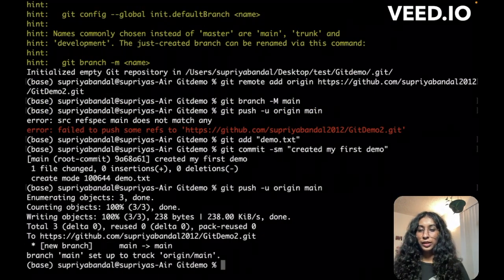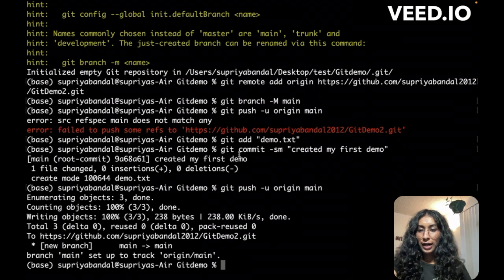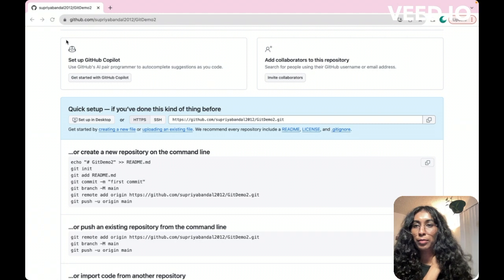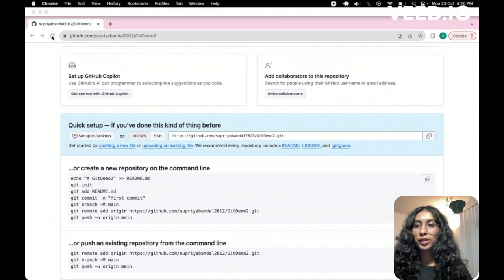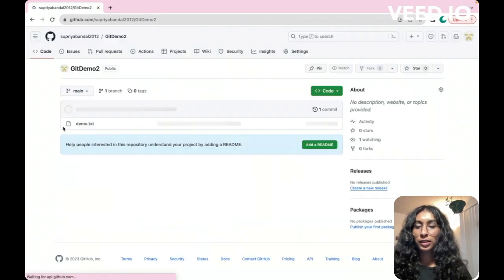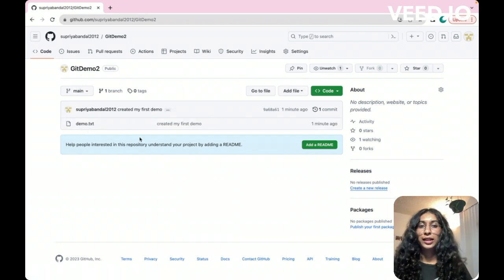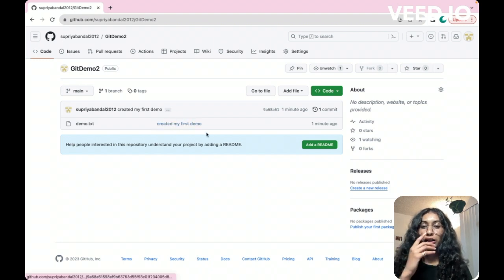It has successfully created a main branch and added that particular file to your github, right? So if you come back to our github account and refresh this page, you'll see the demo.txt file has been added. So first of all, you have to create that particular file, and you have to git add this file, and then you can commit the changes. With commit changes, you can add whatever message we have typed. It is showing over here that you have created your first demo, right?